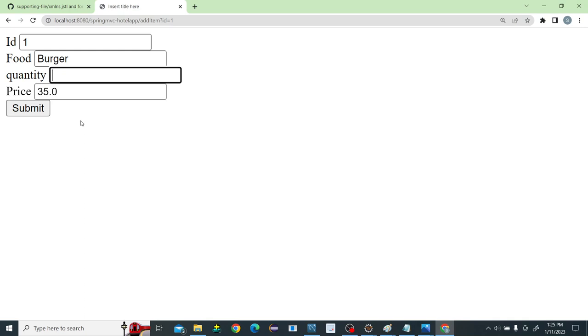Now our next task is to save this food item object inside the HTTP session object. Now we are going to implement what you have learned in the previous video. So now we have to provide functionality for this submit. Whenever we click on submit, these details should go and be saved inside the session object.